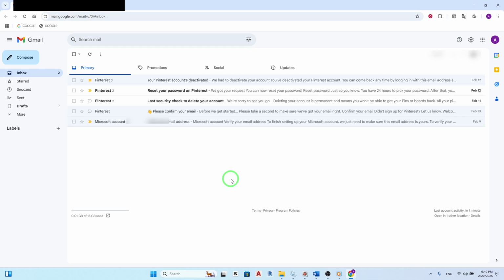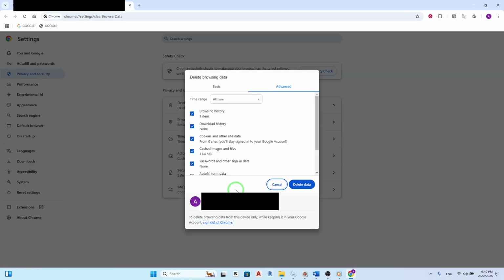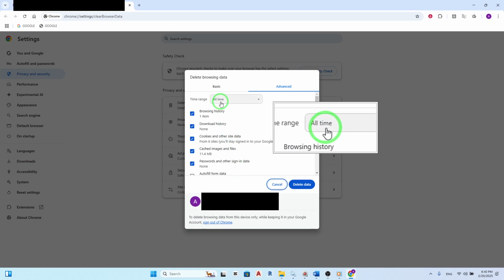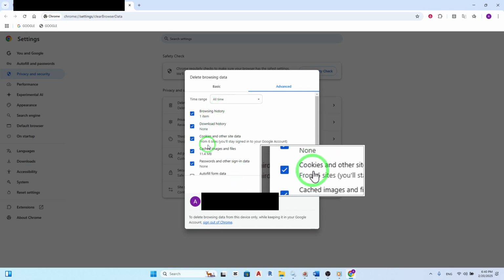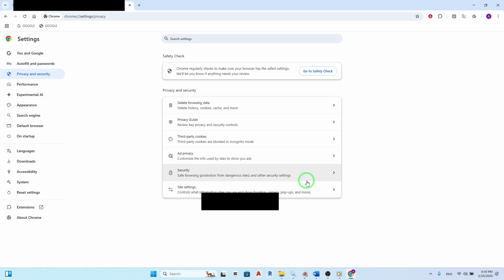To clear the cache and cookies in Google Chrome, press Ctrl+Shift+Delete to open the Clear Browsing Data panel. Select All Time in the Time Range menu. Check the boxes for Cookies and Other Site Data and Cached Images and Files, and click the Clear Data button at the bottom. Next, let's check your internet connection.